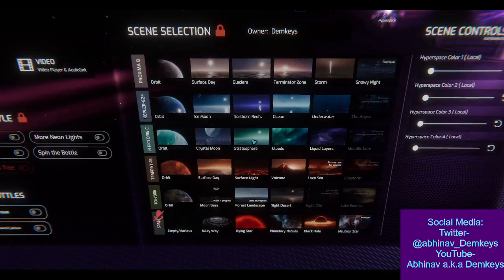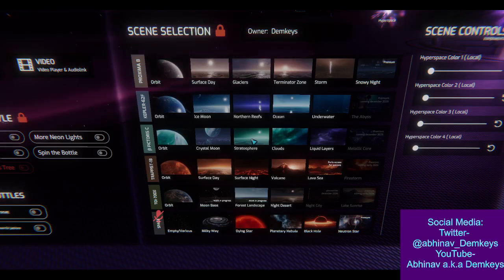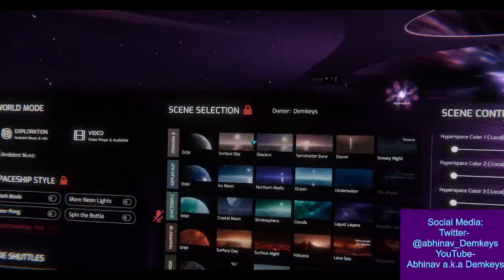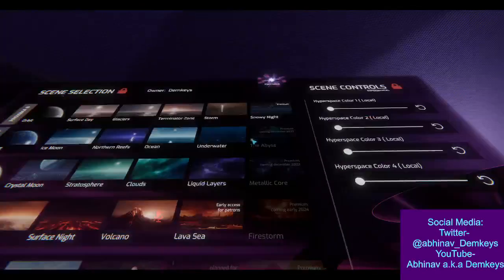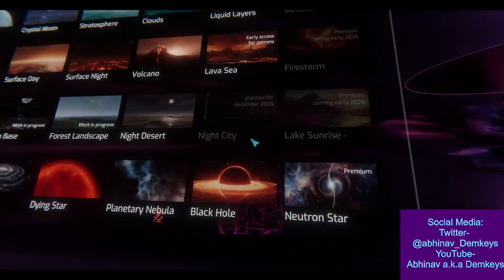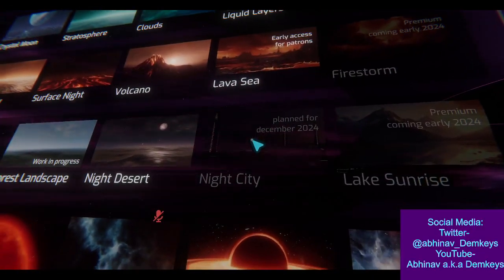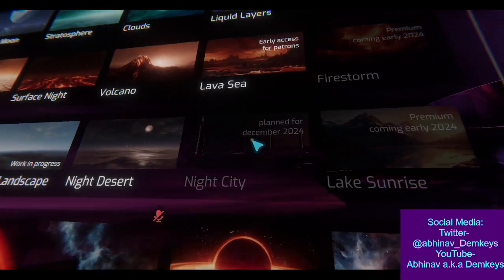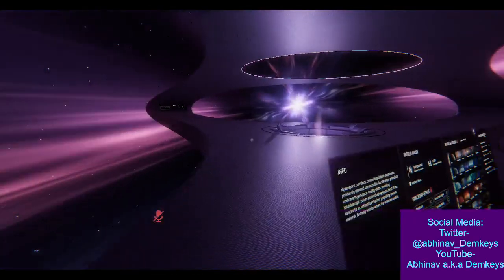Fortunately, you have quite a few free scenes as well, as you can see here. These are the ones that are premium; the ones that are premium say premium. And then there are also ones that haven't been built yet, I believe. Yeah, stuff like this, for example, planned for December 2024. I'd imagine this kind of stuff takes time to build.